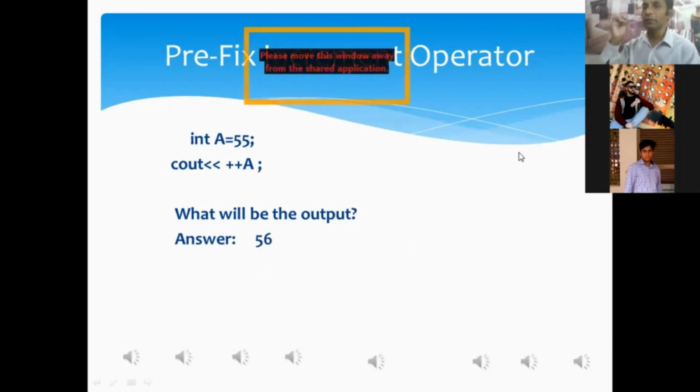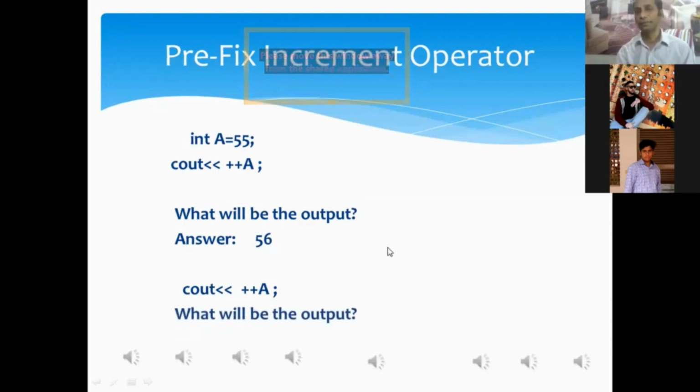Now, I'm going to make use of your brain. All right? Mr. Ibrahim Bilal, now do tell me. Now again we are using cout plus plus A. What will its output be? It must be the real value of A. 55. Why?